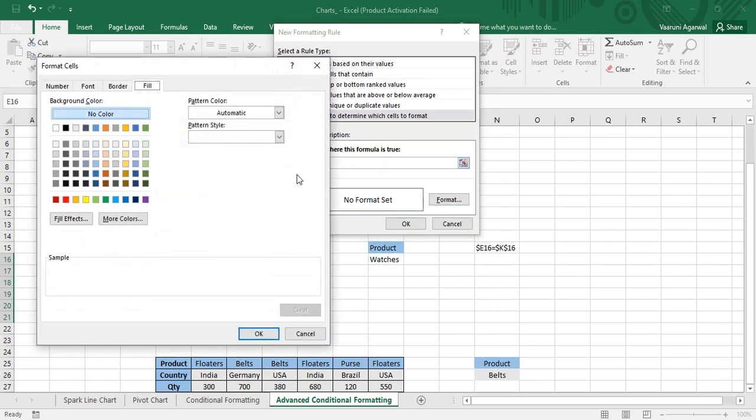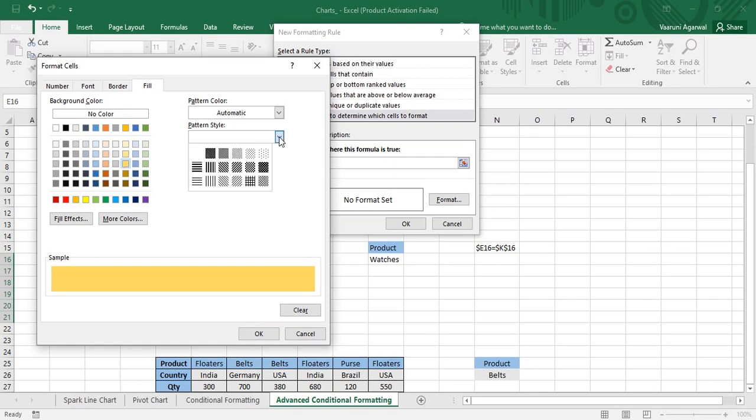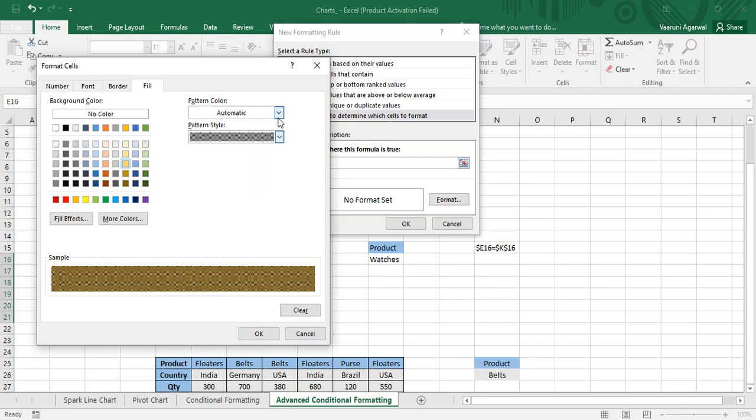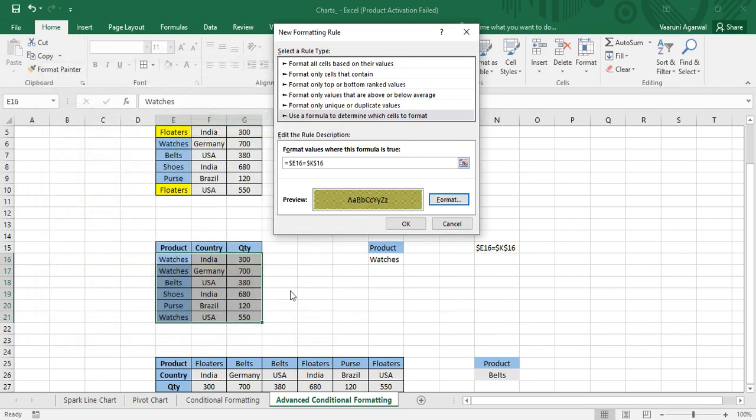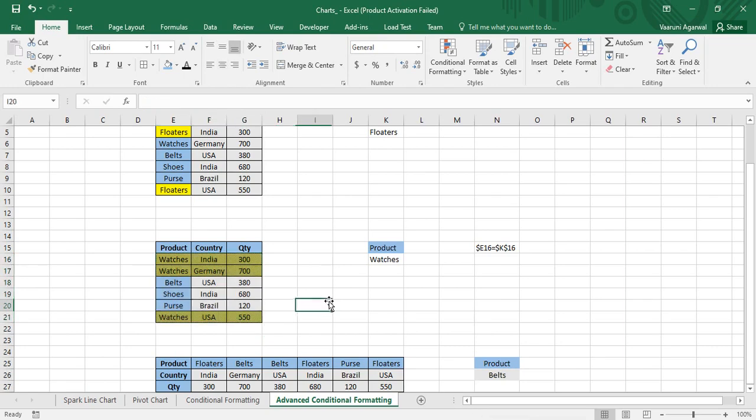Then go to the format tab, and you can choose a formatting of your choice. Suppose I am choosing this kind of color, and apart from the background color, you can also choose a pattern for yourself. Suppose I have chosen this dotted pattern, and if you want, you can choose a color for this pattern as well. Suppose I have chosen this blue color to get this kind of a thing. If you want, you can choose any other color like this green color. Click on OK, and again OK.